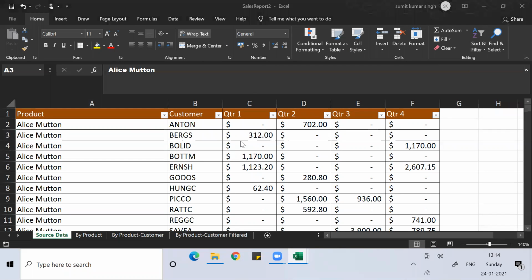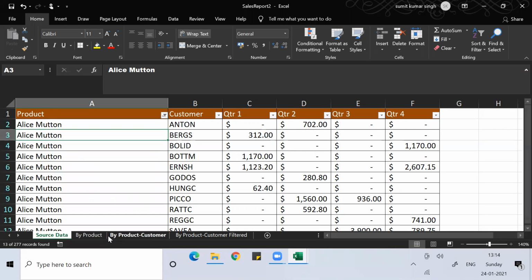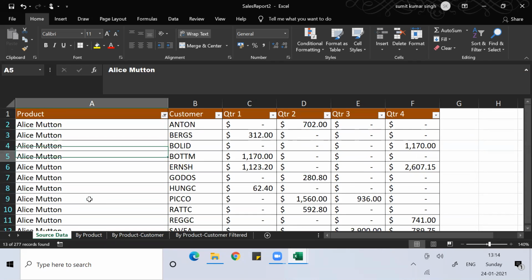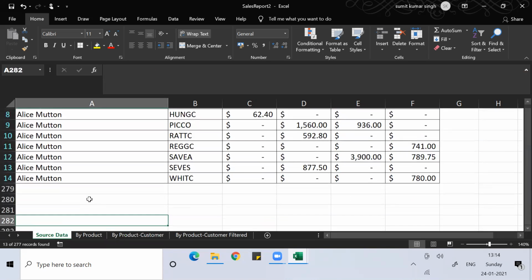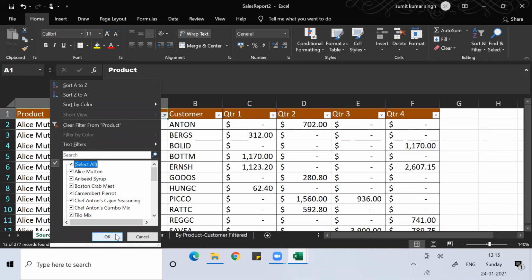Fine. So you can open a filter, and under filter you click here on product. You can remove select all. Suppose I'm looking for only one product. Specifically, I want to do a postmortem of this product called Alice Mutton. So I just click on Alice Mutton and press OK. Now I can see the data of only Alice Mutton. If I remove this, I put select all.